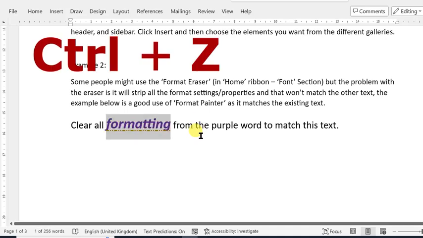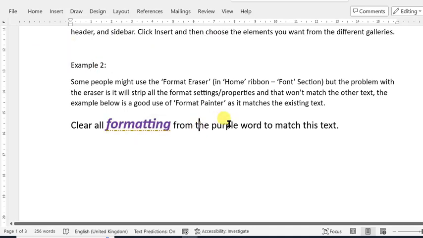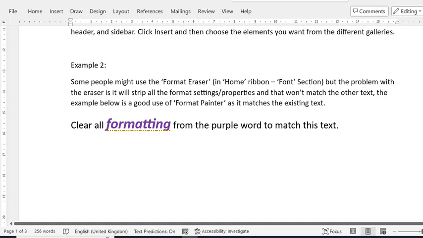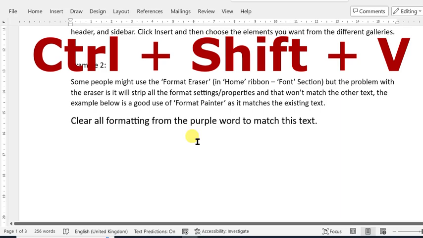This is where the Format Painter comes into its own. So I'm just going to go to the format that I do want. I'm going to go Control Shift C. I'm going to put my cursor in the word that I want to change. There's only one word, so I don't need to select it. Control Shift V. Now you see it's got rid of that purple formatting, but it's made it match the rest of the sentence it's in.